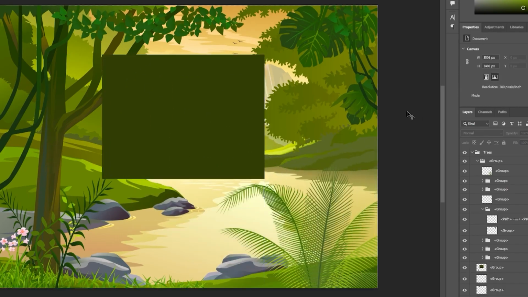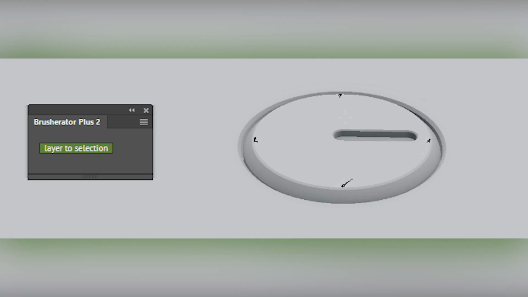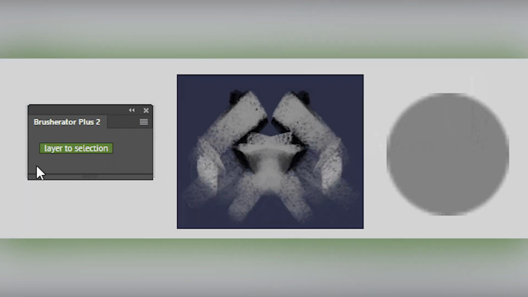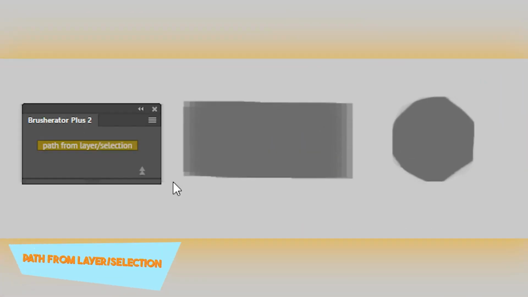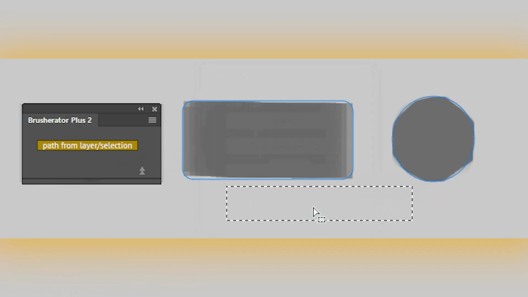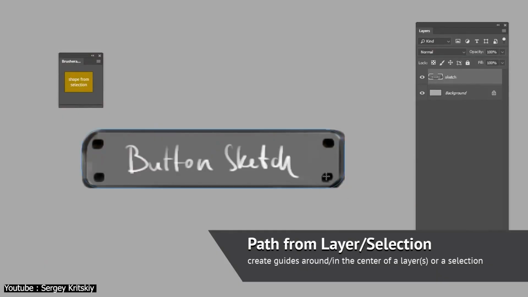Custom shapes are very important, so saving them is a must, but Create Custom Shape option saves your custom shapes and allows you to organize them, which is fantastic. On the other hand, Path from Layer or Selection tool does a similar job, with the only difference being the creation of a path rather than a shape, which helps with creating different outlines at command.